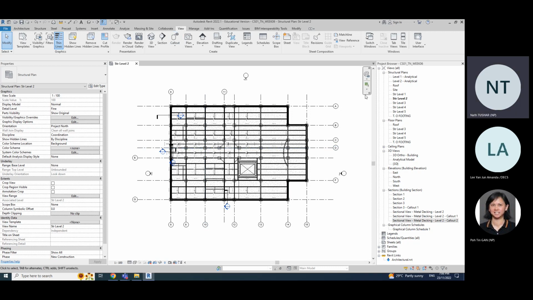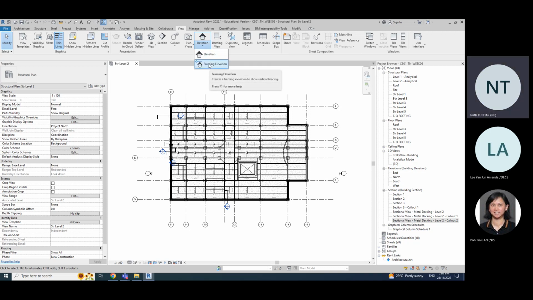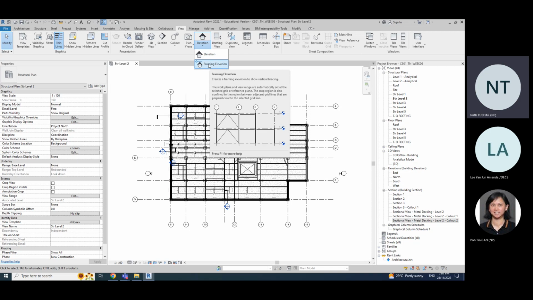So in your structural level 2, once you have managed to hide your rebar, I need you to go to your view tab, and find elevation. Click on the drop down and click on framing elevation.